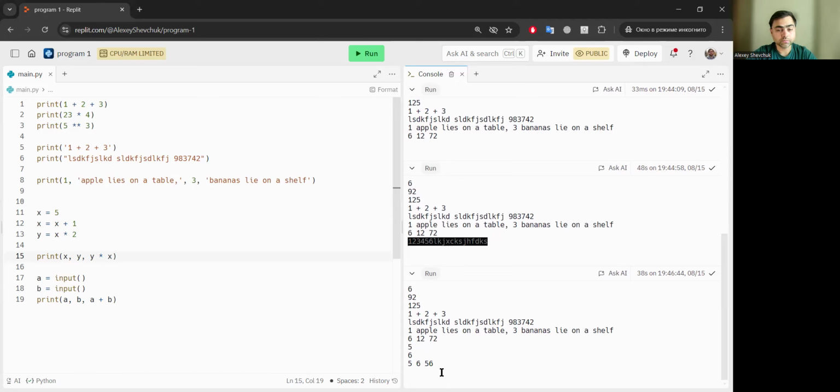Why did it do so? It's like it didn't add them together. It just glued them to each other. First 5, then 6, and it became 56. The whole thing is that everything that we input using the input command is considered a string, which is basically text.